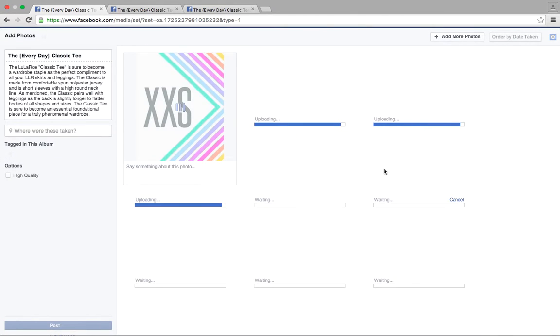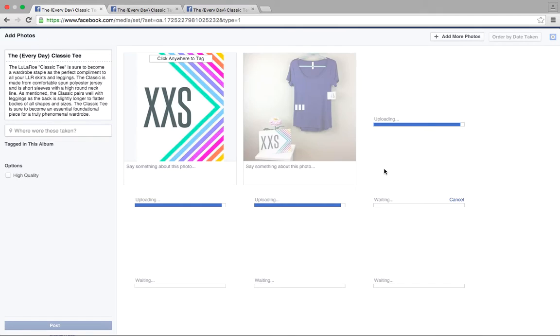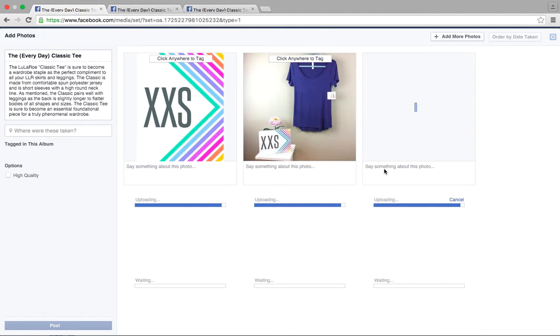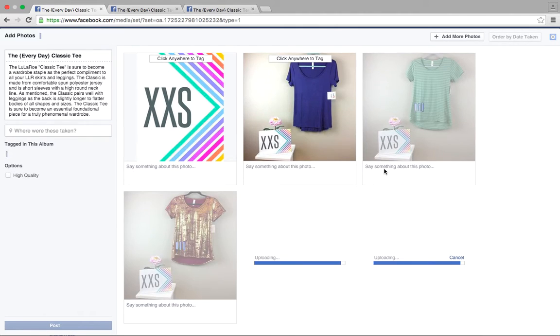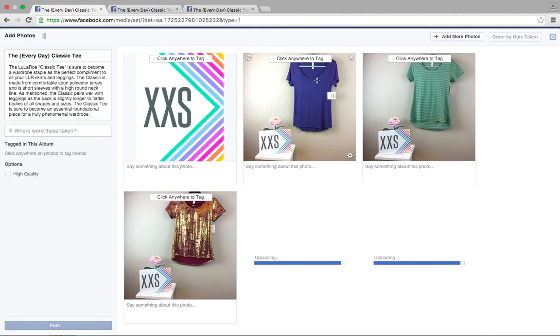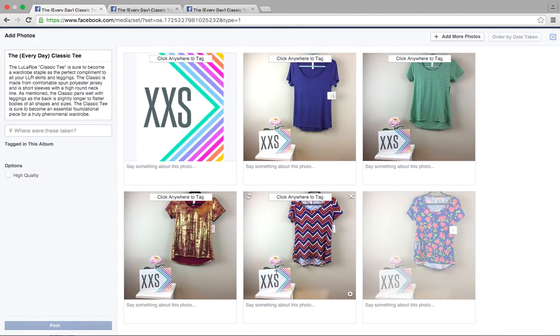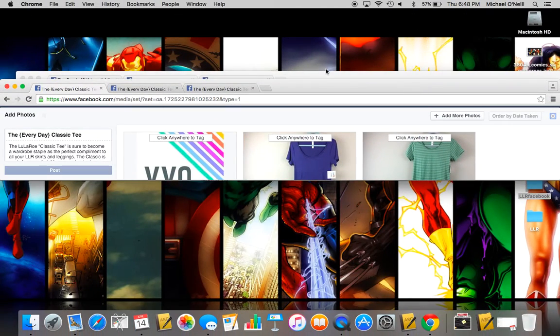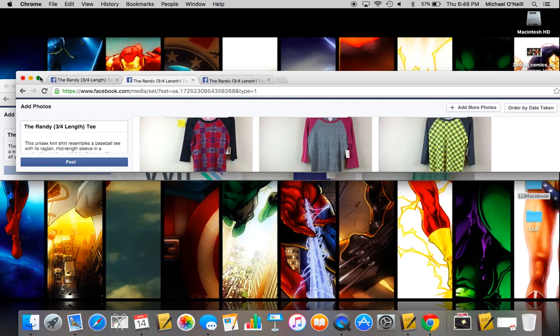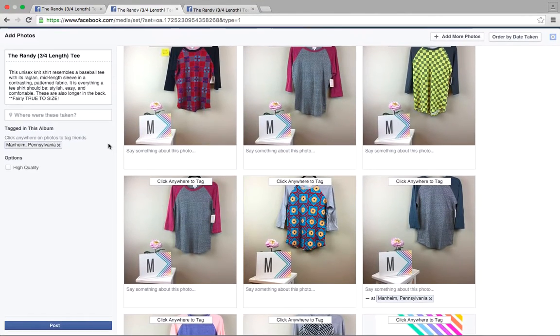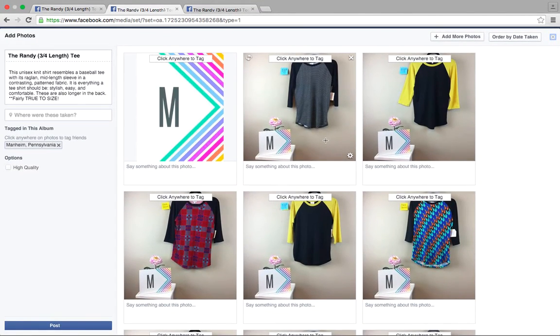I am now preloading all of the classics prior to the sale. So when it comes time for the actual party, I can choose classics, I can choose Randys. The Randys are in fact still preloaded over here. So it gets rid of all of this last minute rushing around right before the party, to the point where when it comes to party time, you're really just hitting the button post.